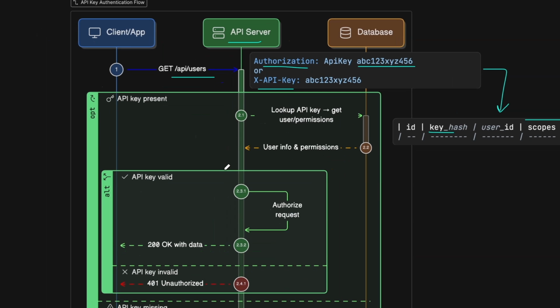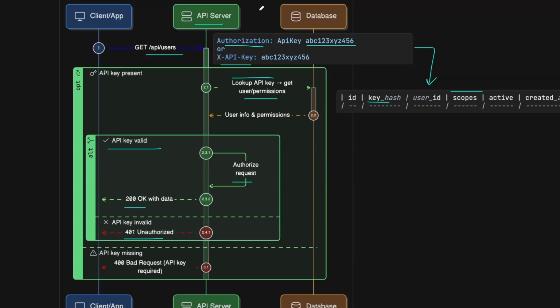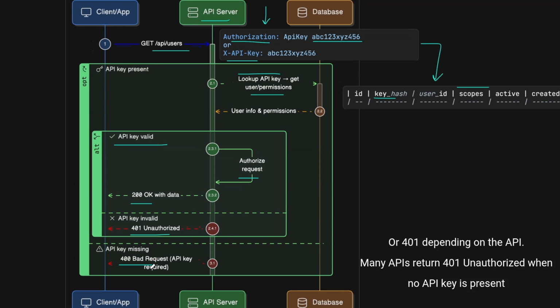So if you included that key in the request, then the server will first do an API key lookup in the permissions or users table. And if it's able to verify that the API key is valid, then we will authorize the request and send the successful response with the data in the response body. Otherwise, the user will get a 401 unauthorized response. And if the key is missing overall, like the authorization header or X-API-Key, then we just return a 400 bad request because the API key is required to access this type of system.